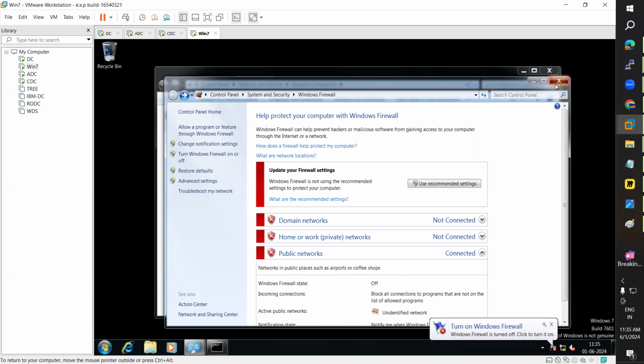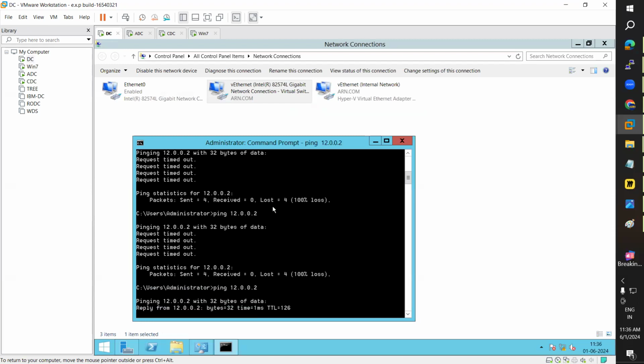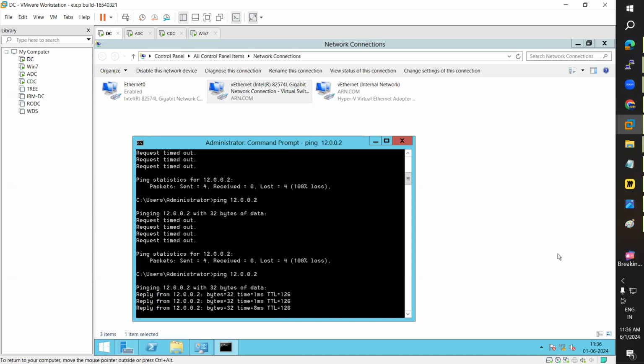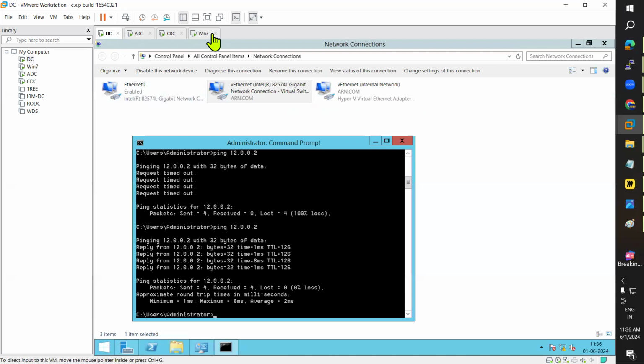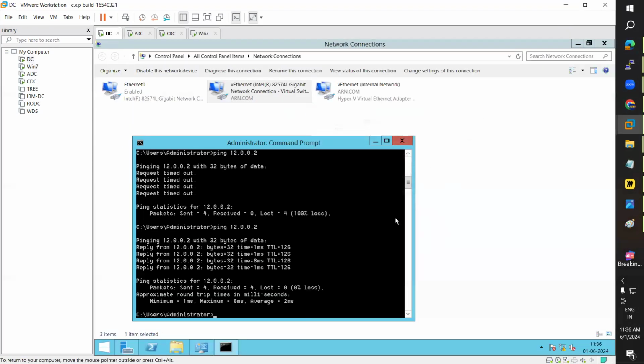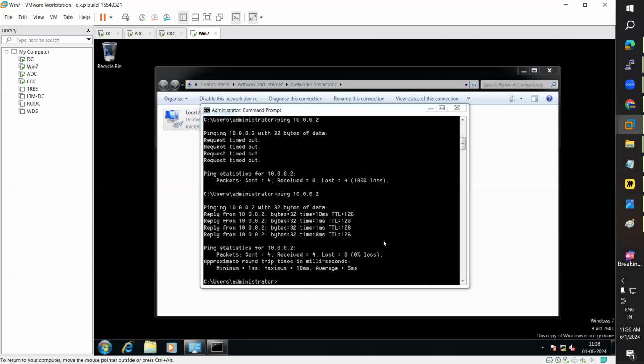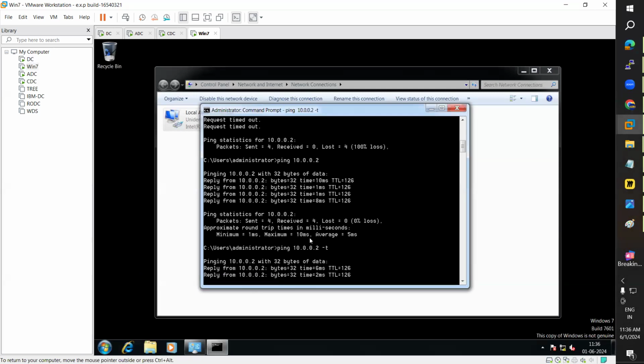Click OK. Now rerun it. See, now it is pinging. So now DC and Win7 are communicating. Before they were not communicating. Now they are communicating. So let me give ping -t. See, now they are communicating.